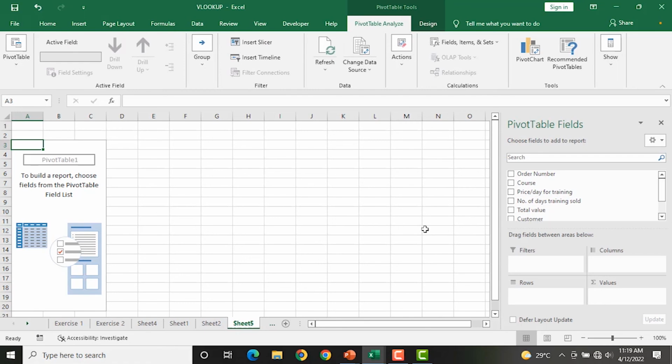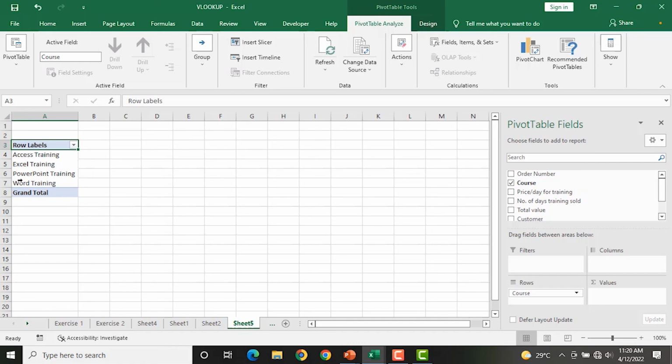Let's say first of all, we're going to summarize our cost, or our customer, or price per day for training, or number of days of training, or total value, or order number. So let's say we start with cost. Let's summarize the cost. By the time you click on this cost, it shows you the summary of the costs we have, meaning we have Access, Excel, PowerPoint, and Word training.